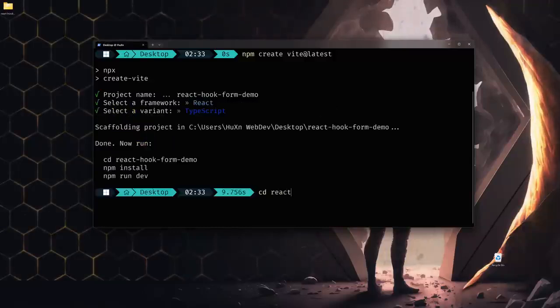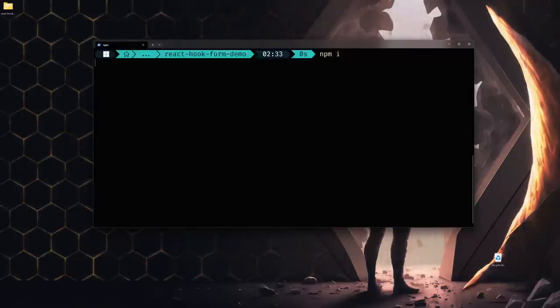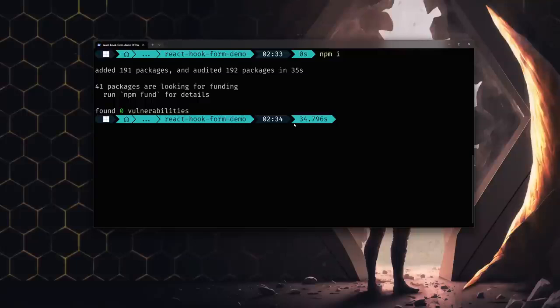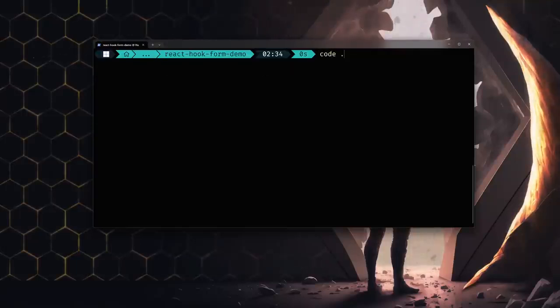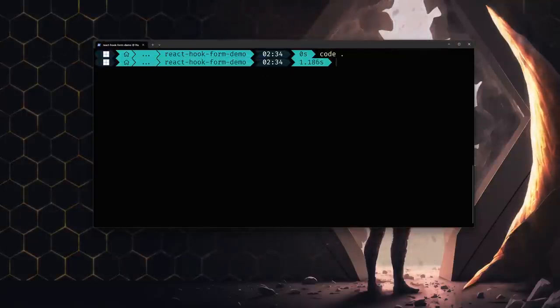Let me go into my React Hook form, and I'm going to use npm i to install all of the packages. So that's successfully done. I'm going to open it in my VS Code by using code dot. So it's going to open right here.